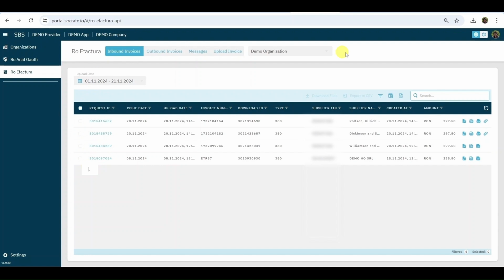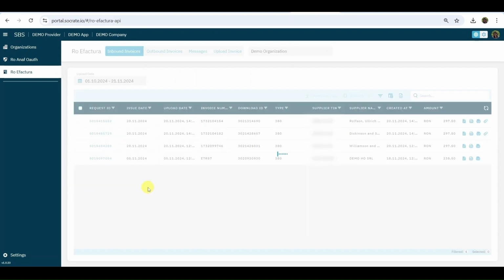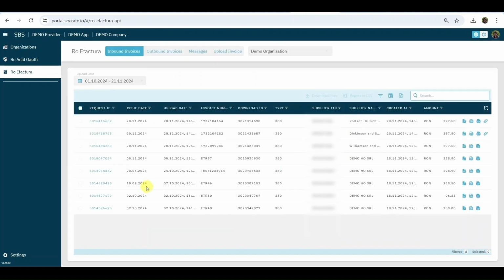In environments where you have access to multiple organizations, you should first select the organization that you intend to work with. By default, only invoices uploaded starting with the 1st of the current month up to today are shown. To view invoices uploaded earlier, use the calendar picker and select a different date interval.